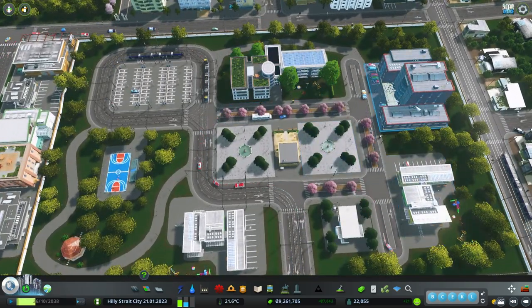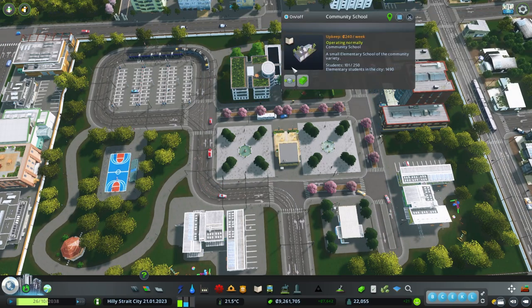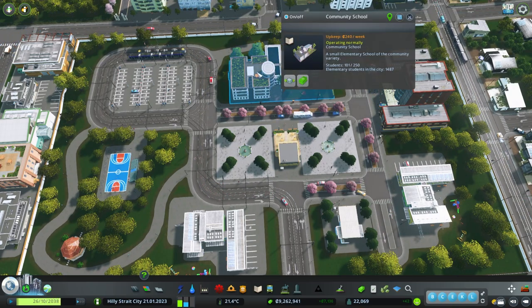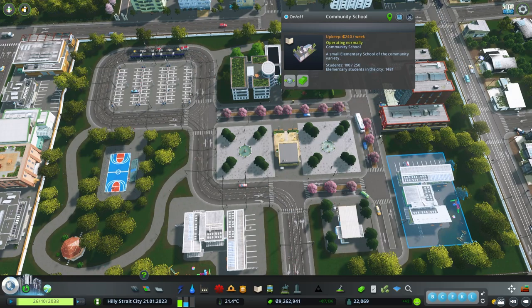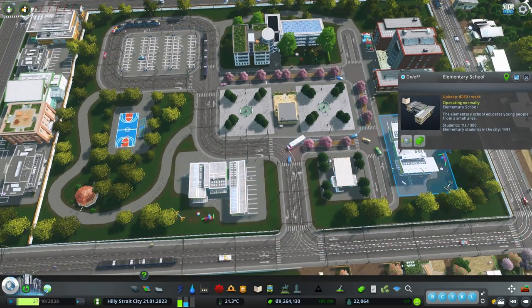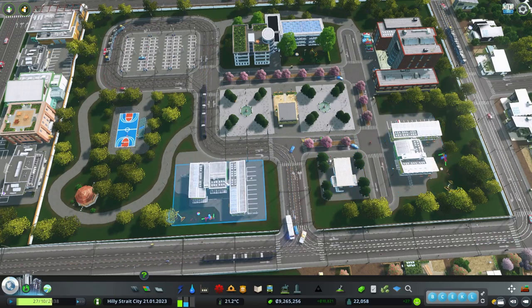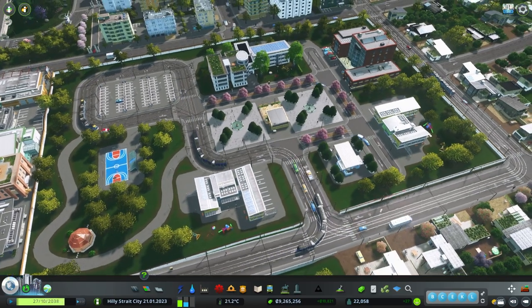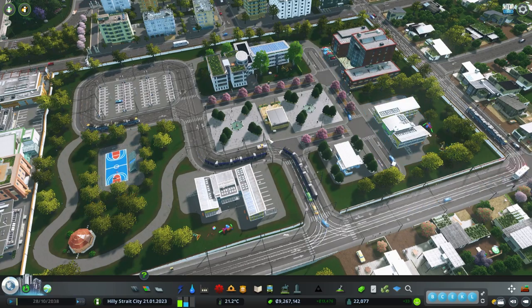So notice how I have this high school model and then this community school, which is an elementary school. Same goes with this. And even though these are the same building, since they are separated, you don't really notice that it's the same. So this kind of design is really neat.